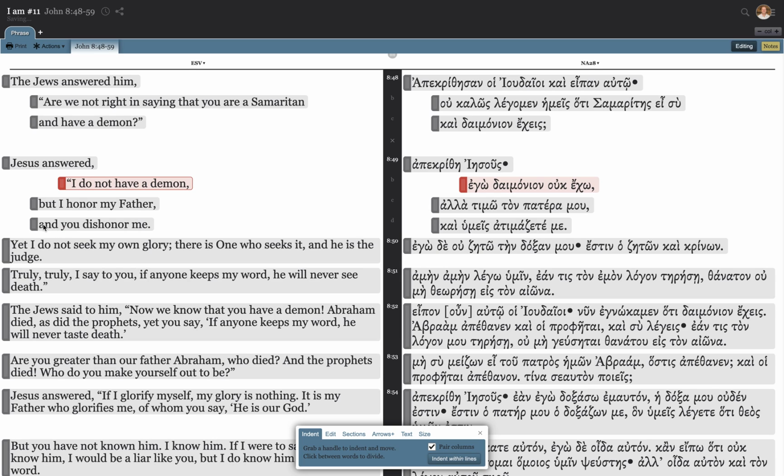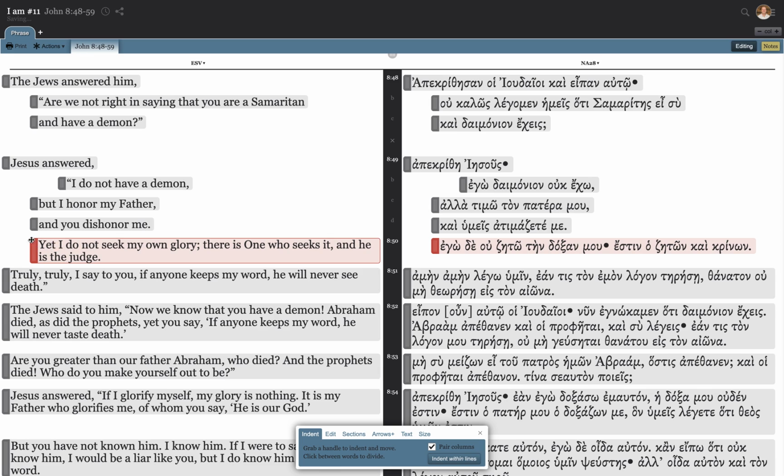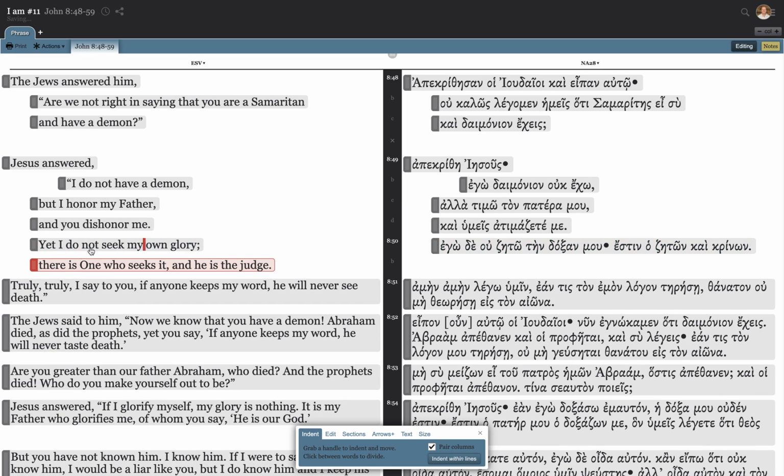And this is going to be a coordinate phrase. It's going to stay on the same line, and you dishonor me. Yet I do not seek my own glory. Well, what do you mean by that, Jesus? Okay, so I do not seek.